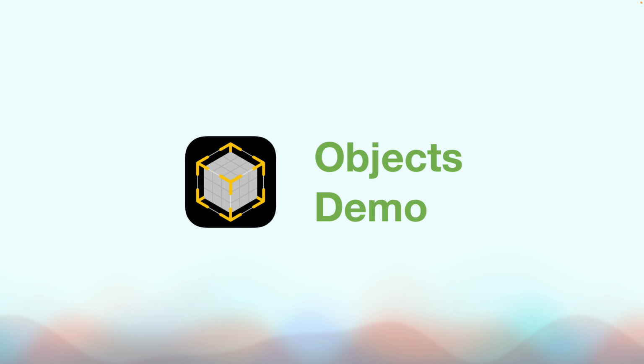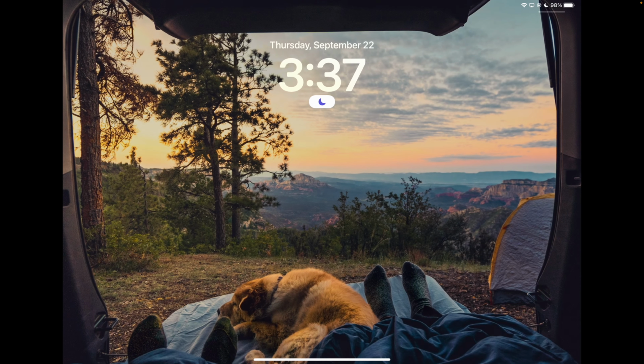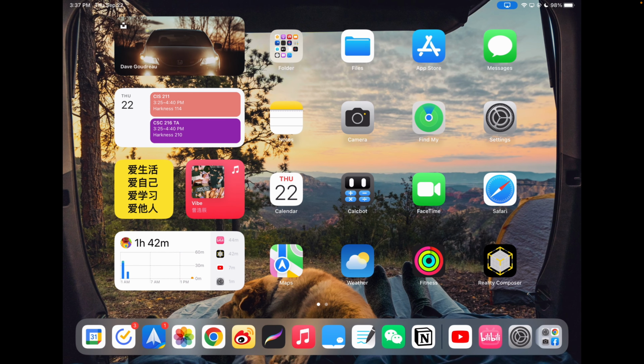No? Okay, perfect. So the first thing we're going to do is have a quick demo for building objects in Reality Composer. I have some cheat notes here. So if you want, you can bring up your iPhone or iPad. I'm going to have it right here. Everything seems to be working.